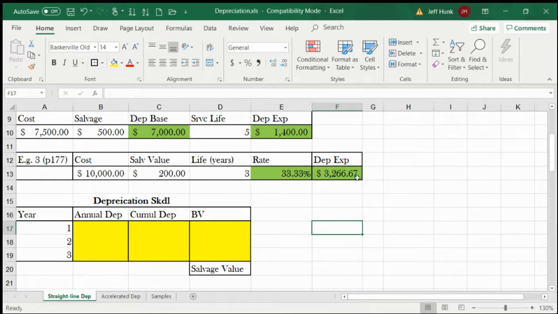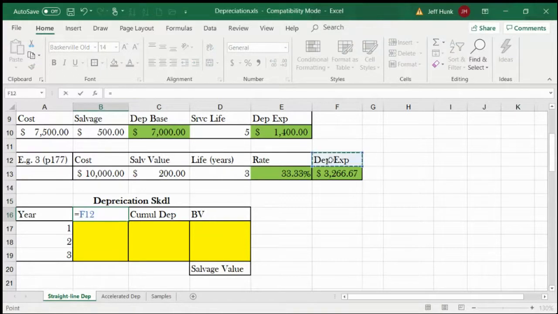Now, the next thing we want to do is build the depreciation schedule. The depreciation schedule shows how much is depreciated each year, what the accumulated depreciation is each year, and what the book value is each year. It's an easy table. I simply built it like this. And then every year, depreciation expense is always the same, isn't that right? So I'm going to just copy and drag it down.